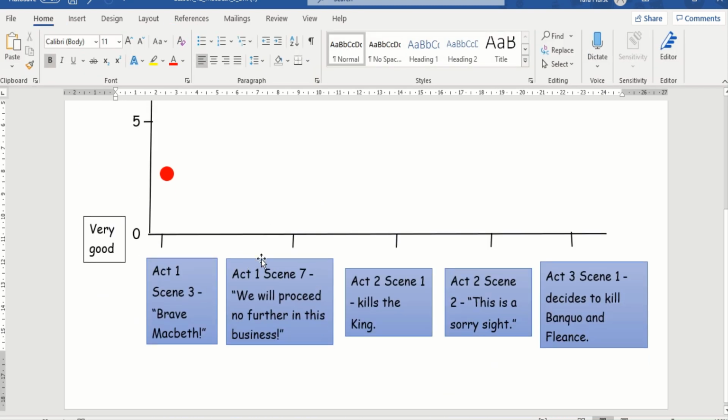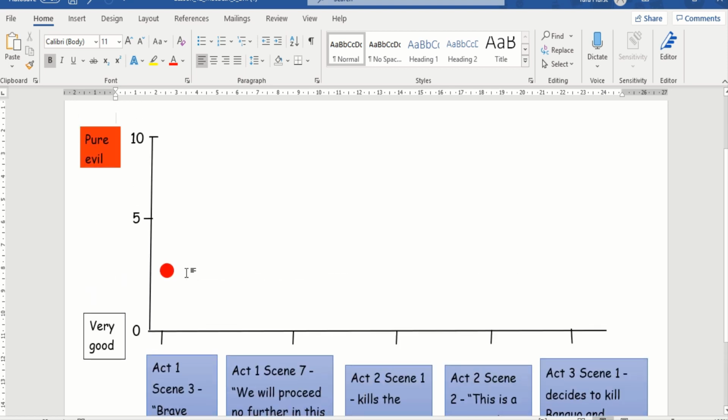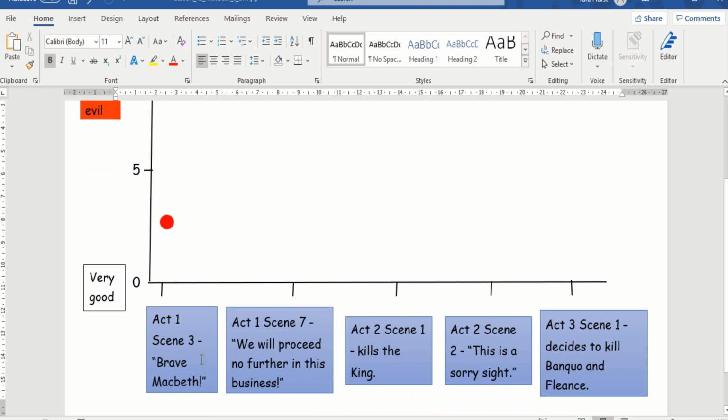So then it goes to Act 1, Scene 7. "We will proceed no further in this business." This is when he's talking to his wife, Lady Macbeth, about killing Duncan. And here he is basically saying, we are not going to continue doing this. So he's saying we shouldn't kill Duncan. Now, I would say that this is a little bit worse than being brave because he is talking about killing the king, but on the other hand it is a good thing that he's doing.